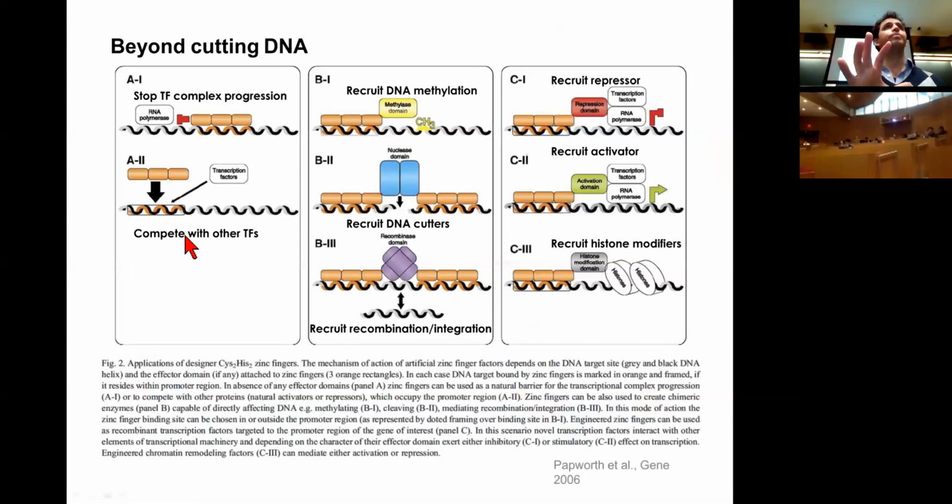Everybody with me so far? You could also induce epigenomic modifications. You could bring DNA methyltransferases to methylate a particular region, or to remove the methylation.